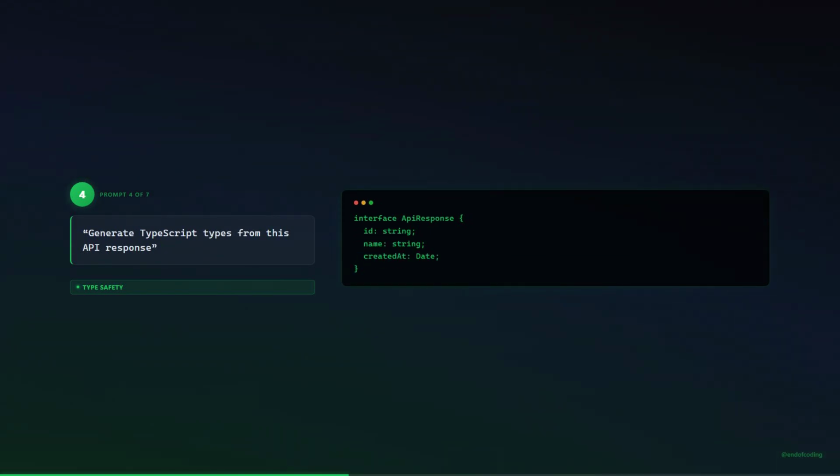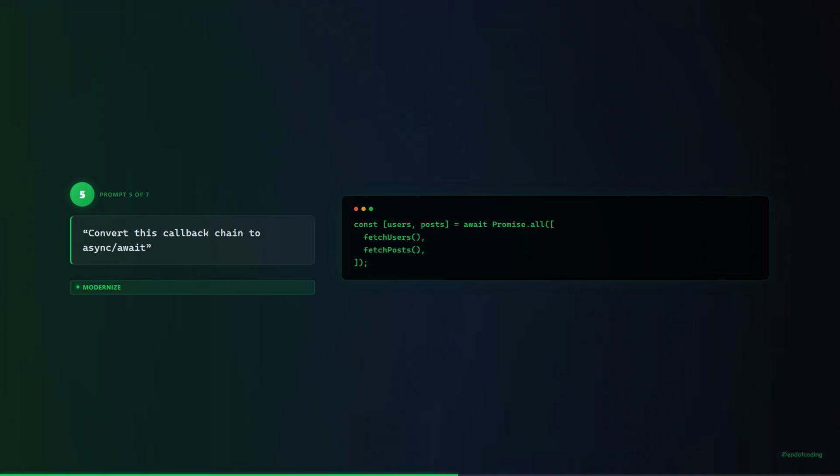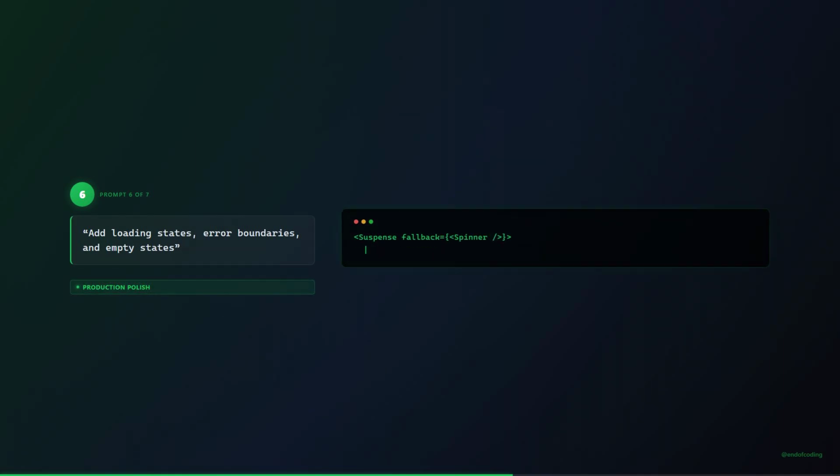Done. Prompt 4. Generate TypeScript types from this API response. Paste the JSON, get a typed interface. Prompt 5. Convert this callback chain to async await. The pyramid of doom becomes 3 clean lines.